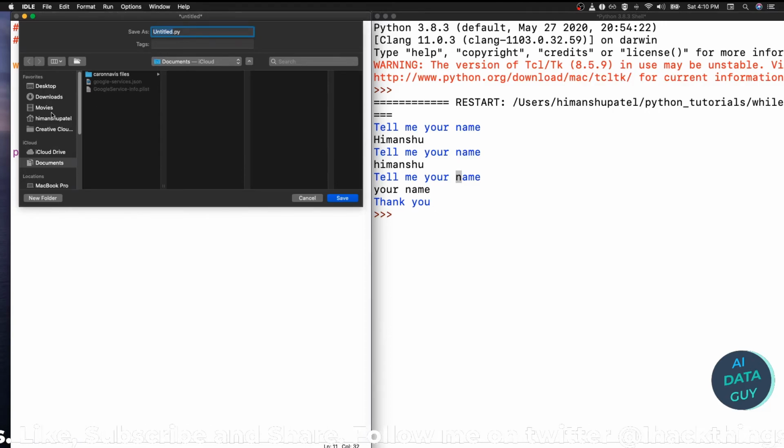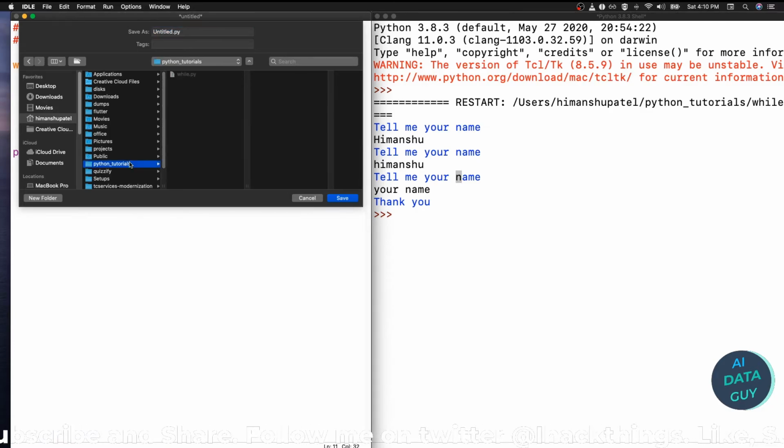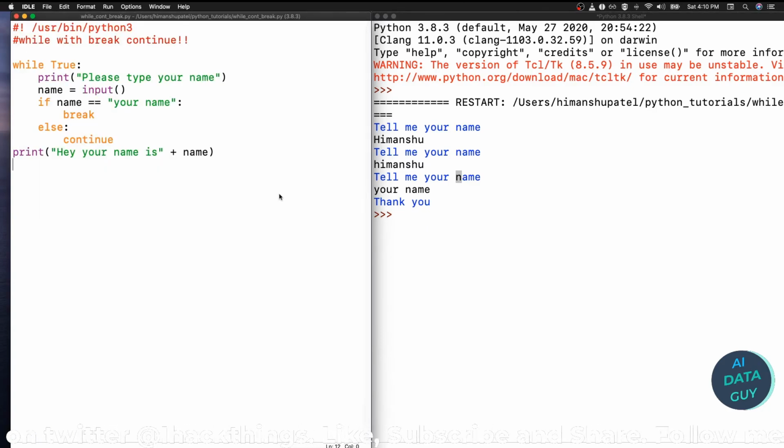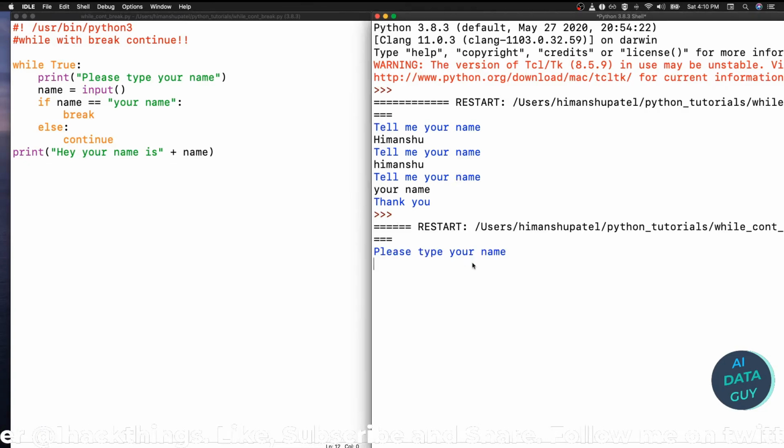It's supposed to be here, in the Python tutorials. I will name it while_continue_break. Okay, now I will save it, and as I saved it, I will just hit function and F5, and okay, it restarted my program. Now it says type your name. I will say Himanshu. Okay, it continued, right?